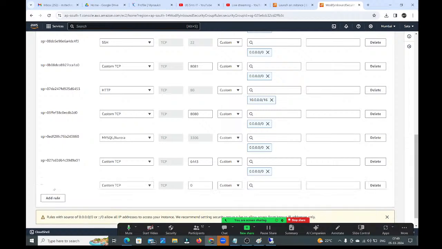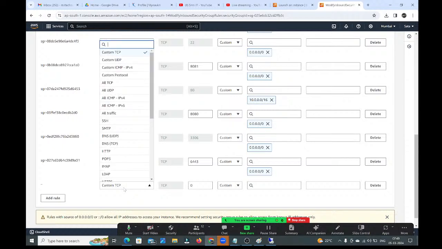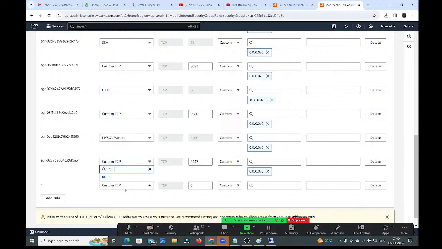Let me add the rule, guys. Here I am going to add the rule. Which protocol? RDP protocol. If you want, you can select RDP from here. You can see RDP. See, guys, RDP is available. You can select this one. Automatically you will get the port number and all those things. Otherwise, you can directly go to the port number section, and here you can give 3389.